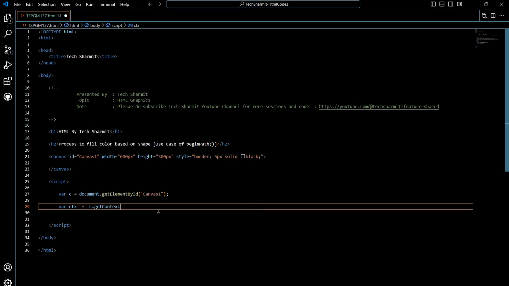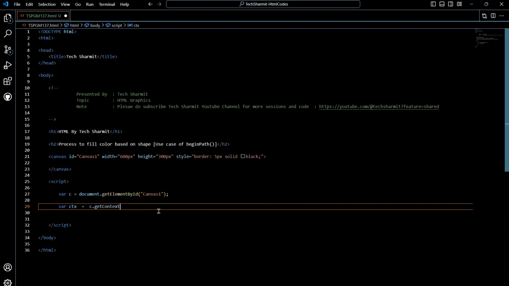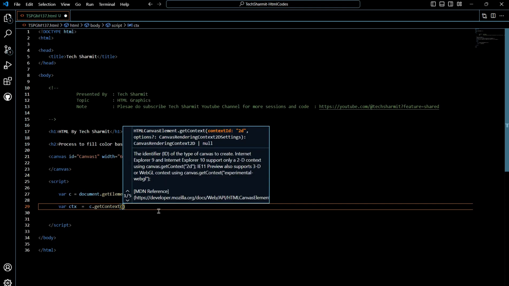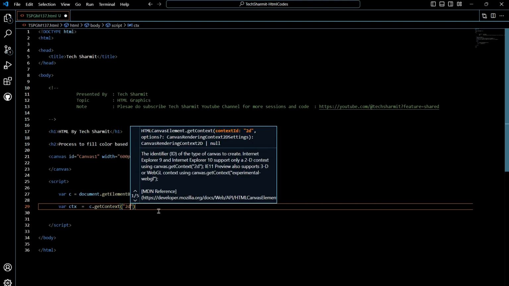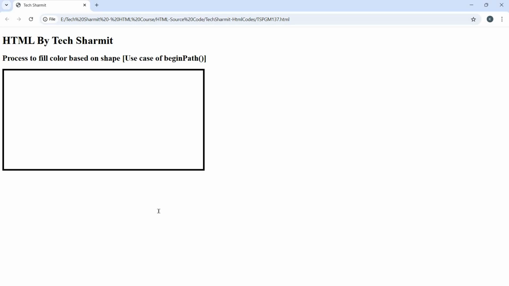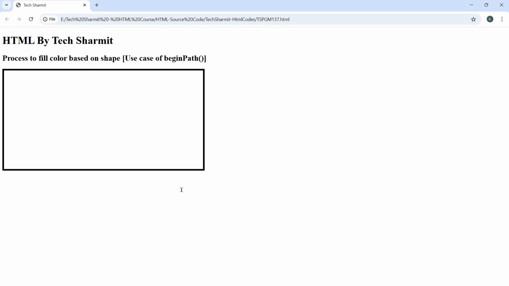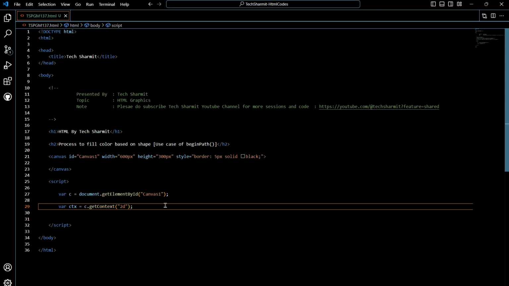So what this getContext will do, it will allow us to enable the use of 2D, or two-dimensional, shapes. Okay, so let me add 2D. Now you can save this and refresh it. Once you refresh this, you will see it is connected, and at the moment there is nothing to show in the output, right? We just connected the script with a canvas. Now it's time to draw things.